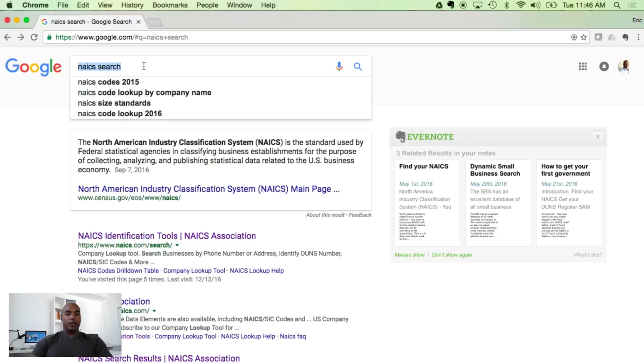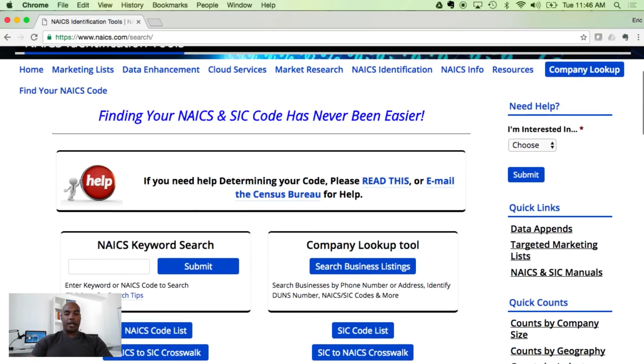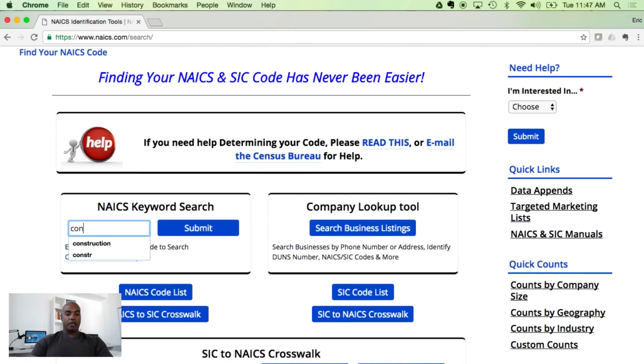Alright, so what is a NAICS code? A NAICS code is a 6-digit code used by the federal government to describe products and services that they want to buy or purchase. For your particular company, you're going to have a NAICS code.